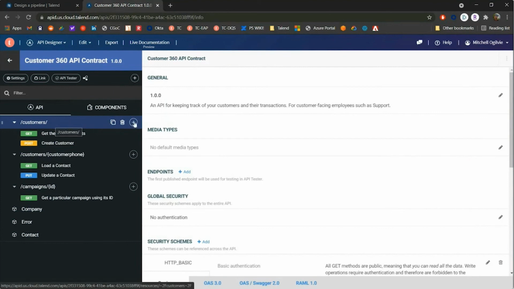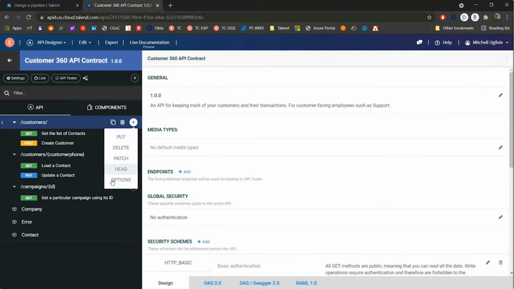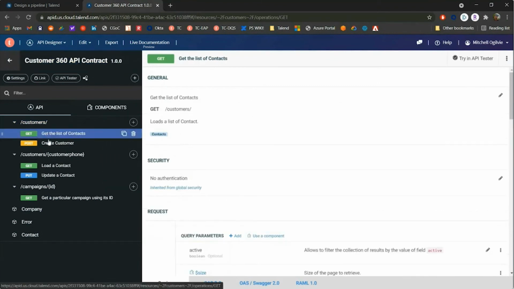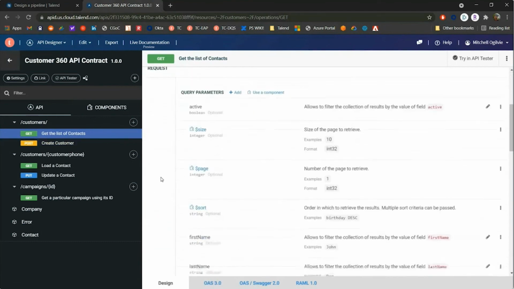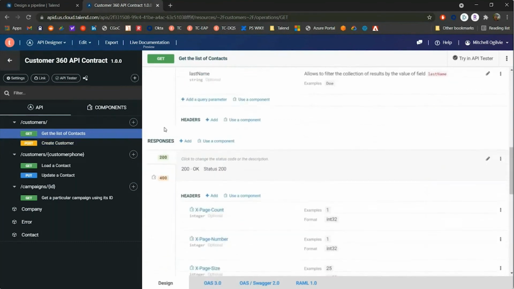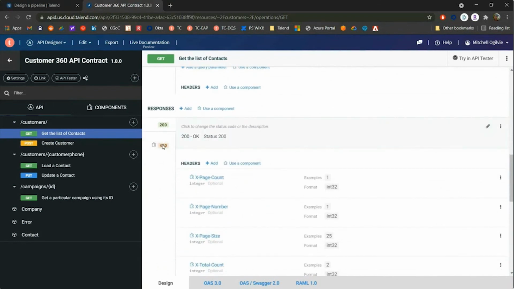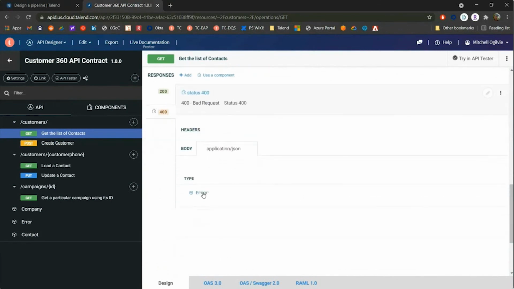With this customer resource, I get to determine what type of actions I want to take on that. And in this case, we've created the get customers and post customers APIs. Navigating into the get action, we can see that we can configure things like the response codes that we would expect to return in the event that there's an error.